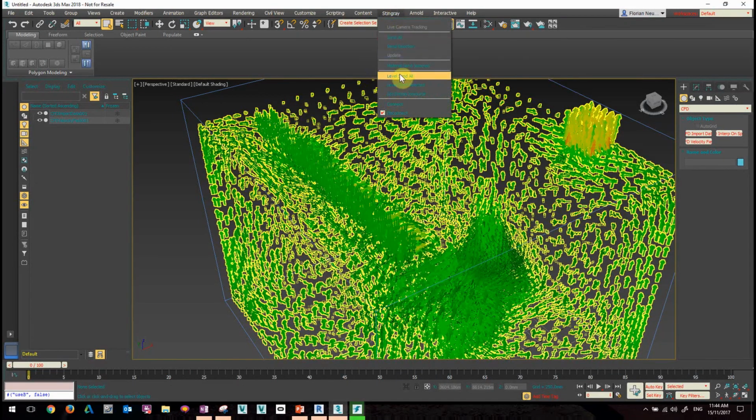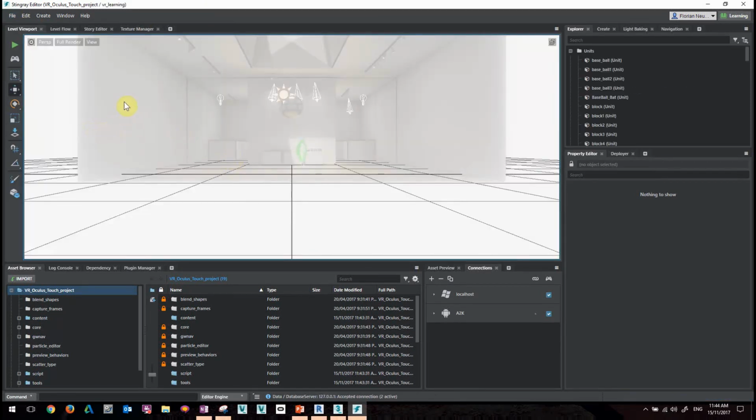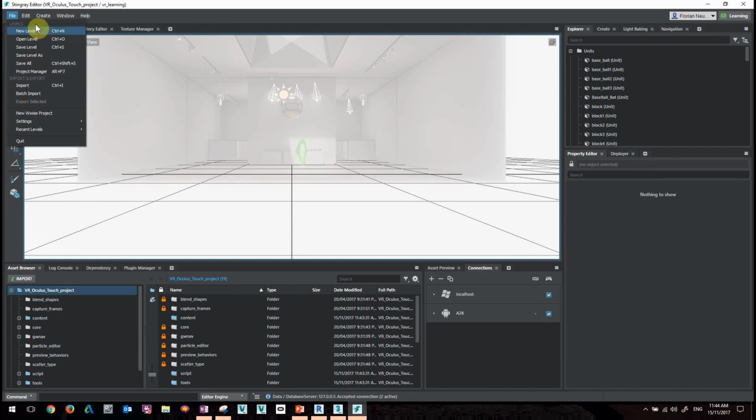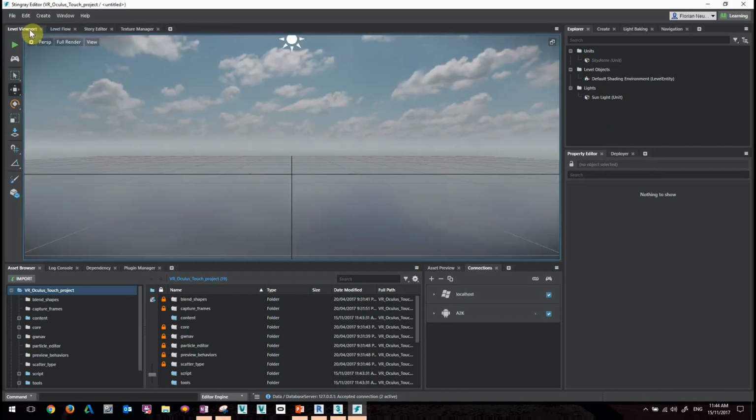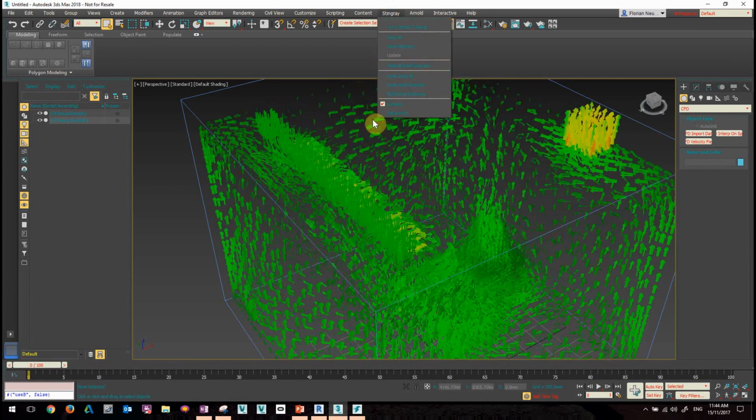We can connect it here. We can connect with my Stingray project. We can also create a new level and transfer the data. All we would need to do is create a new level, for instance, and in this existing level, when I find it in Stingray, connect it. And then immediately everything I have I can export to Stingray.